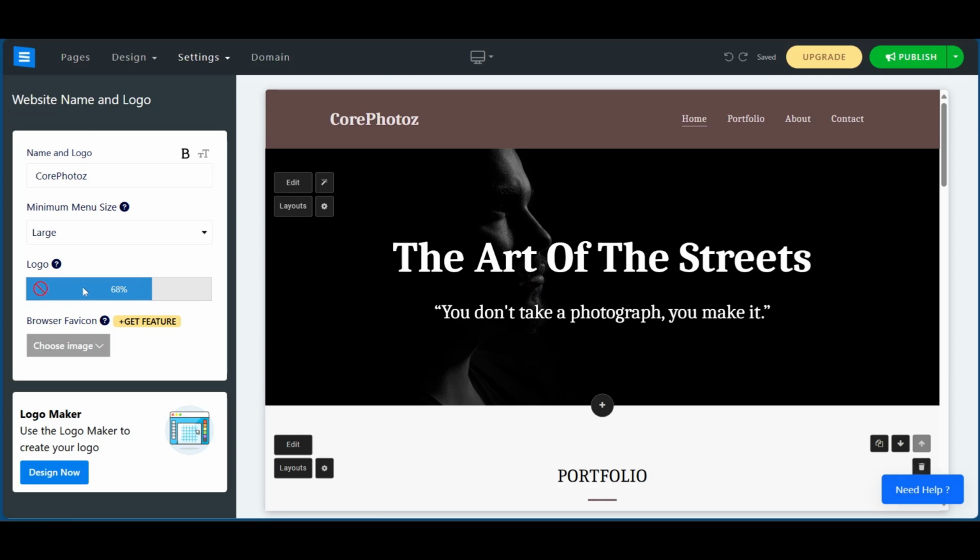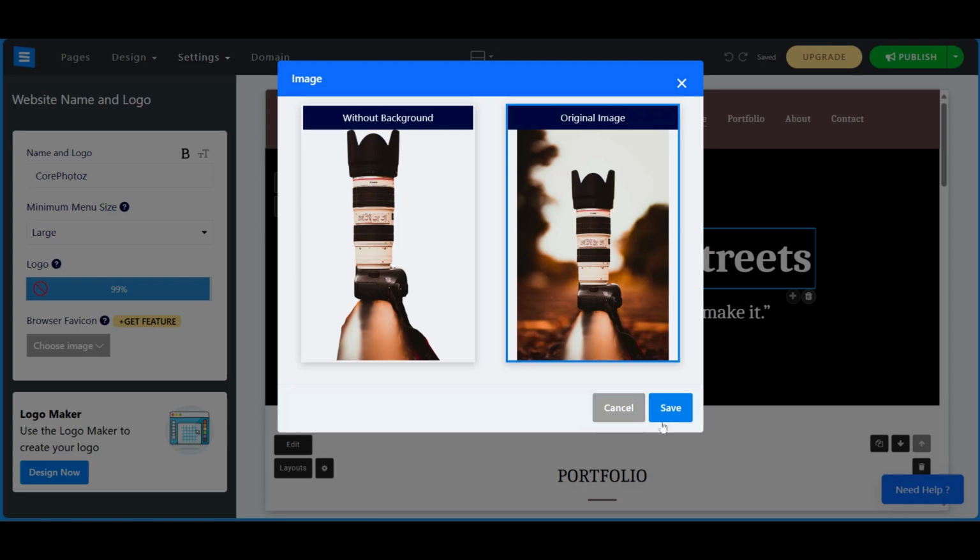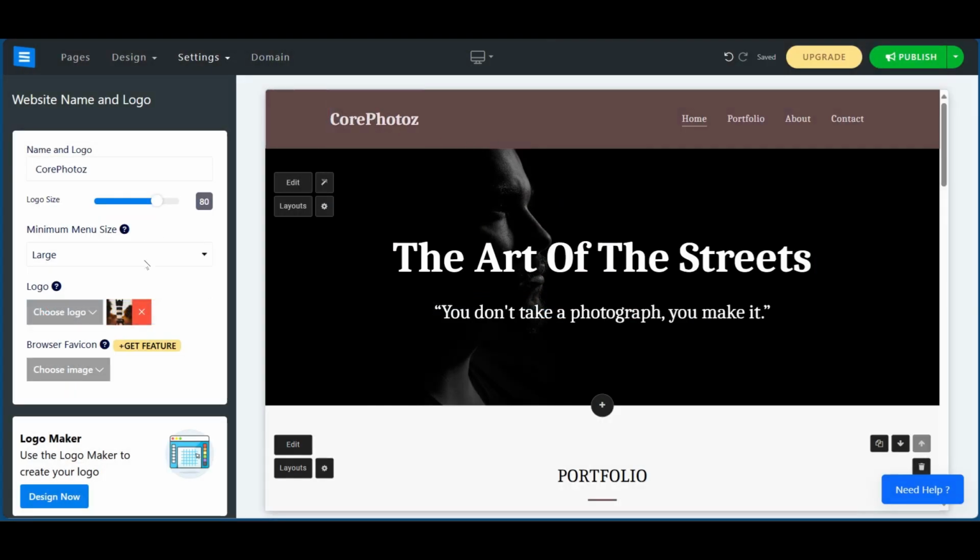So as you can see, we've selected our photo and it's currently loading. So you can see that we chose a random image for our logo and it's here saying without background and with original image. Of course, you can choose any. We're going to click on the one with the original and save it. And right here, you have your logo right there.